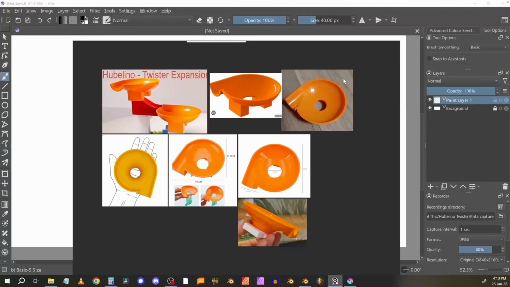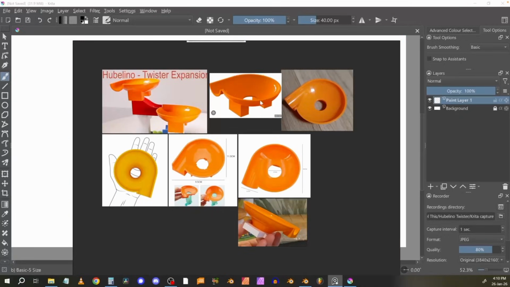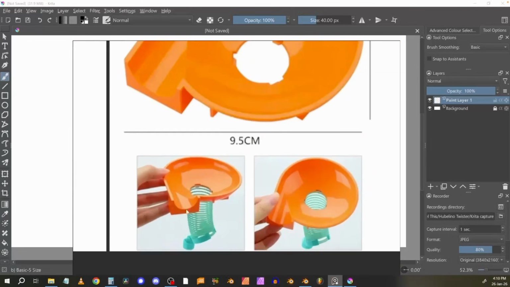Of course, before starting to model, I collected a bunch of reference and I found out that it's called a twister expansion piece. And so it's collecting a marble and then the marble rolls around in it and falls through the hole. So I was able to take some screenshots of videos and just find some images on Google Image Search, and I found some measurements. So for example, it is 95 millimeters wide and this cylinder part is 32 millimeters.